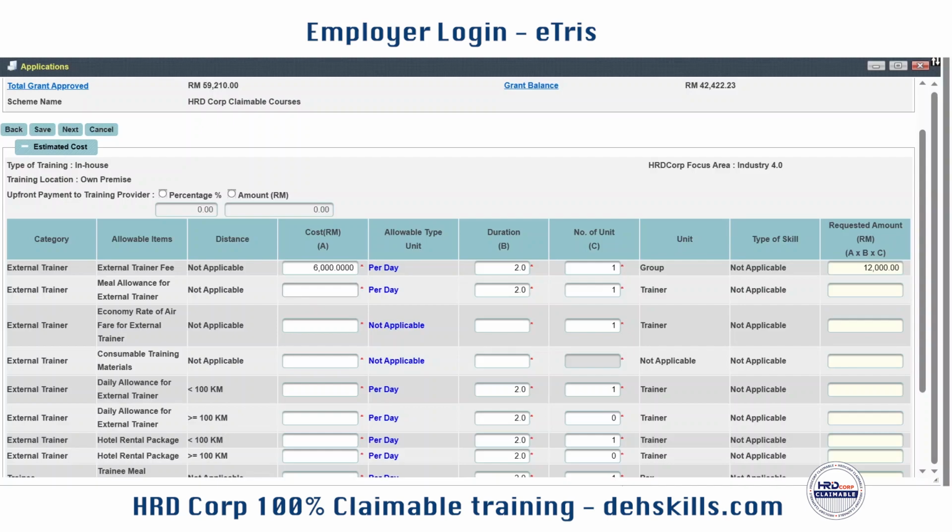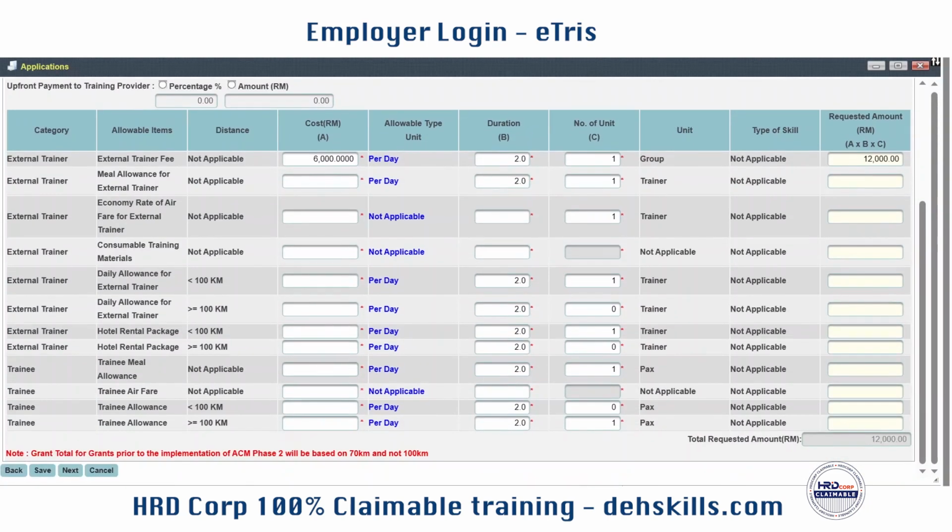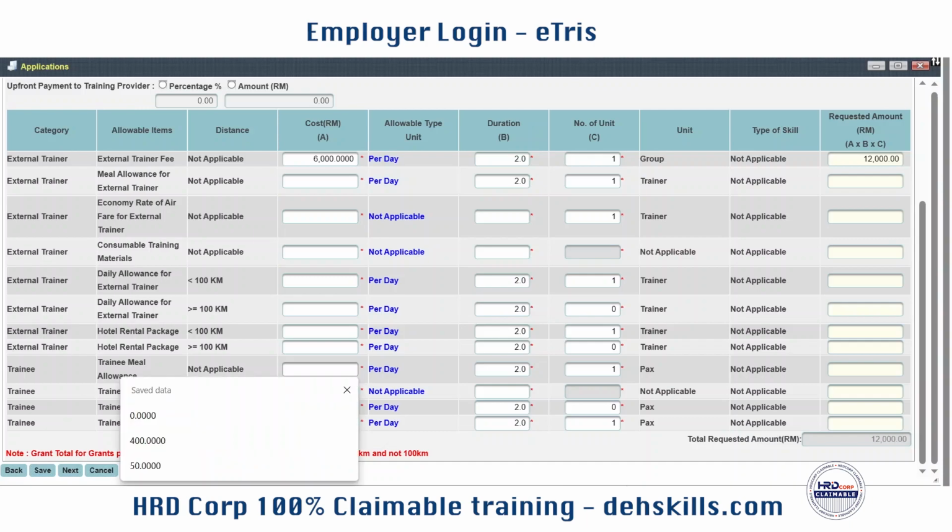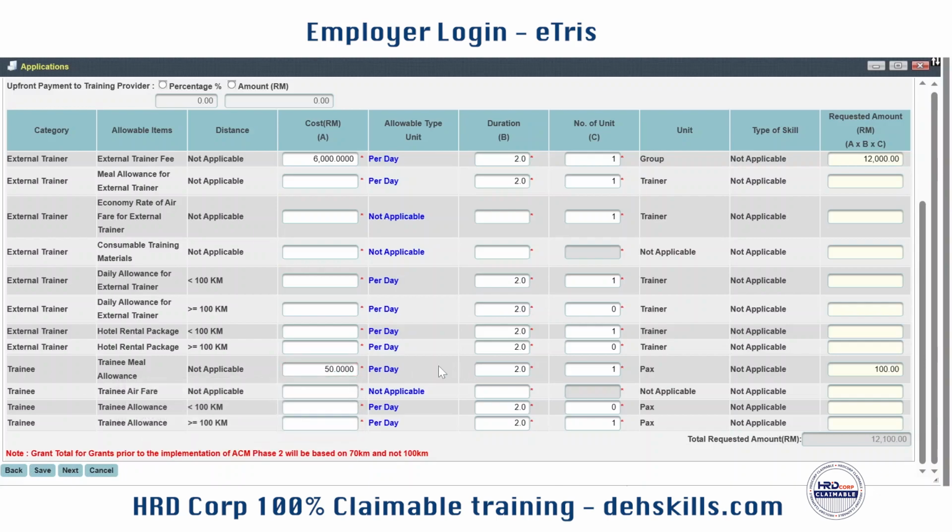For the external trainer's allowance, do you want to claim the trainer allowance or the meal allowance? I will skip all of that and just focus on the trainee. The trainee allowance will be 50 ringgit per day per pax, so for 2 days you can claim 100 ringgit for their meal allowance.